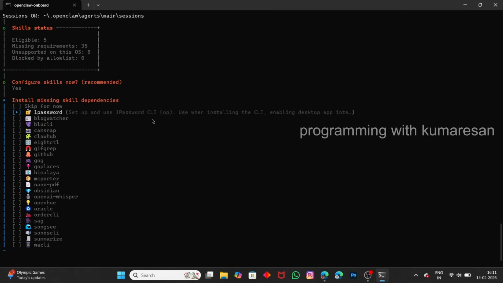There are many skills available. On the right hand side, it will show what the skills are about. Monitor logs, and we have an option called summary as well. You can say summary is used for summarizing text. But we're going to skip now. So select this, just press space bar.